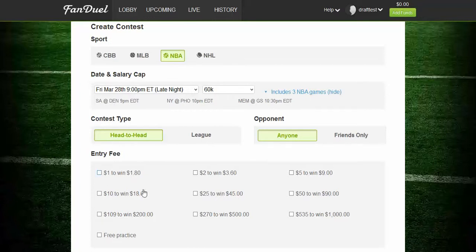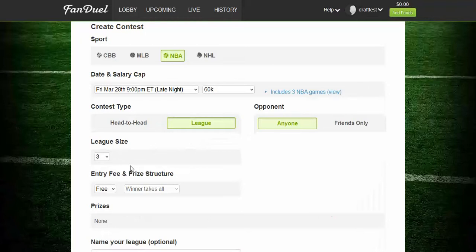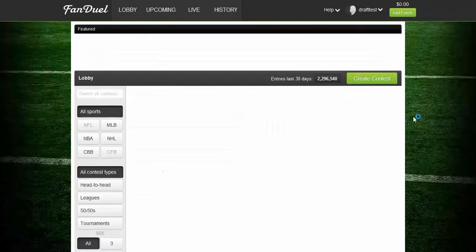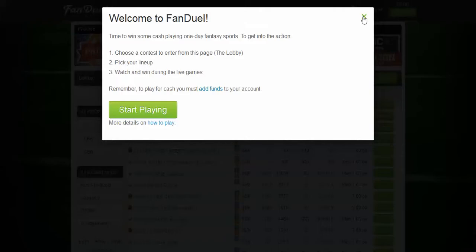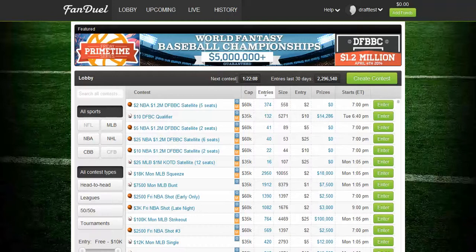You can also select the entry fee, and if you select a league, you can select the league size and how the prize distributions are going to be given out. So that's pretty easy. That's advanced, though. I wouldn't create a contest until you've become familiar with the process and played a lot of games.